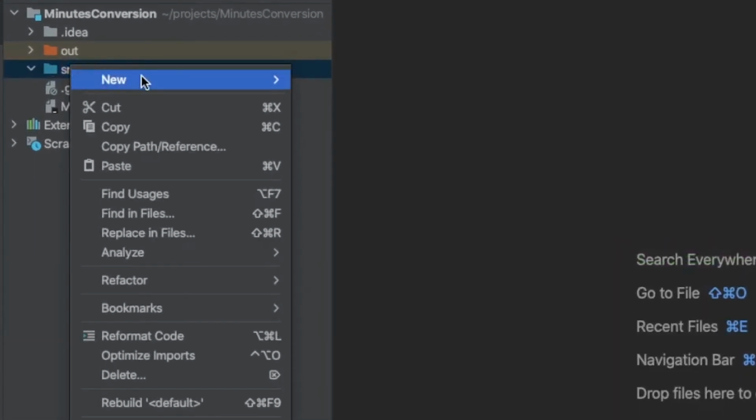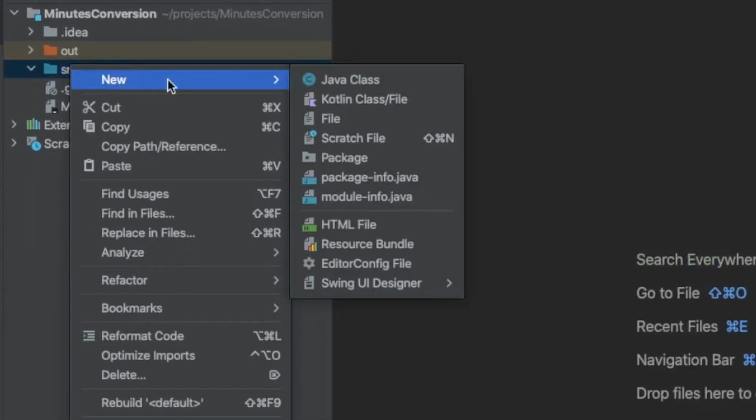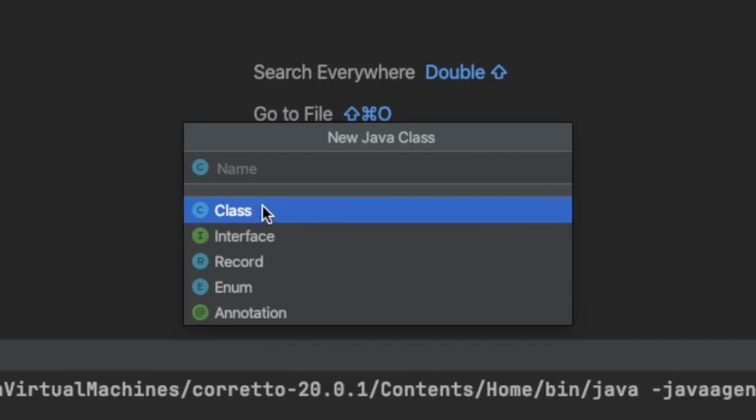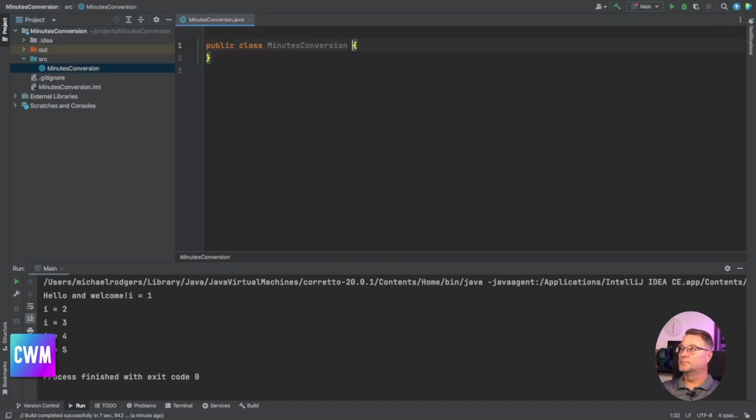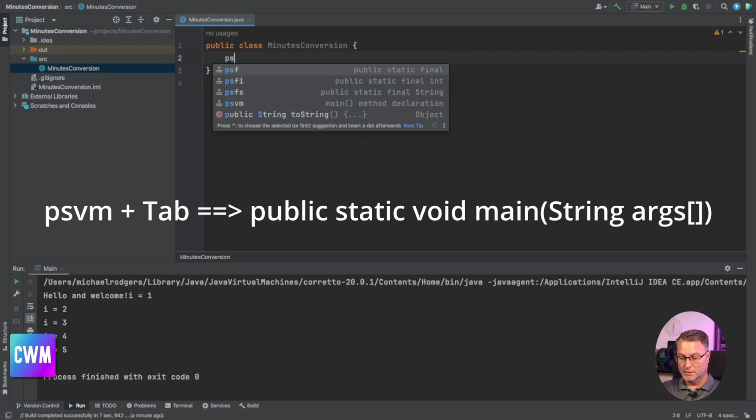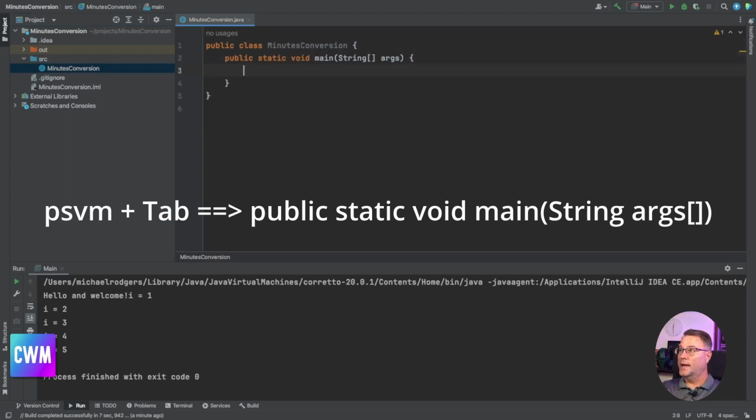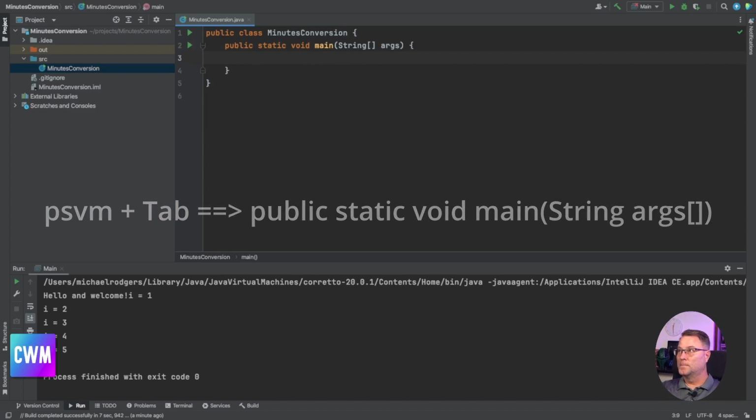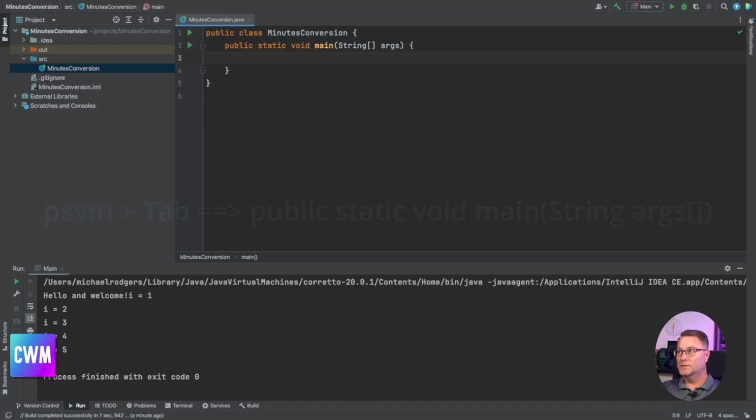And we'll start again by right-clicking on src, New, Java Class. We'll call our class the same as our project, MinutesConversion. We'll hit Enter after the curly bracket. We'll type PSVM and then Tab to let IntelliJ autocomplete the rest of the public static void main method for us.